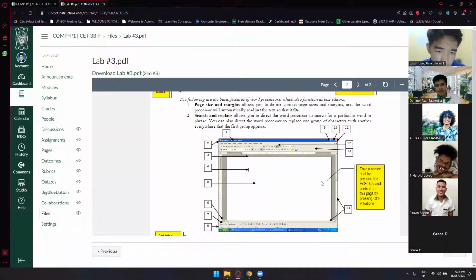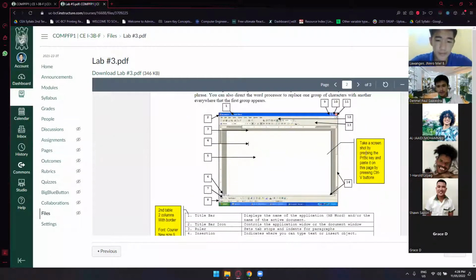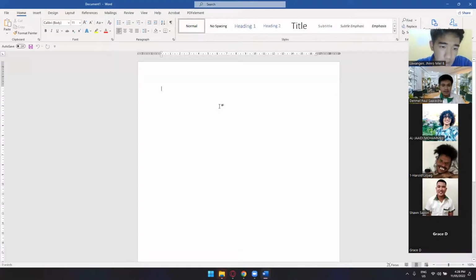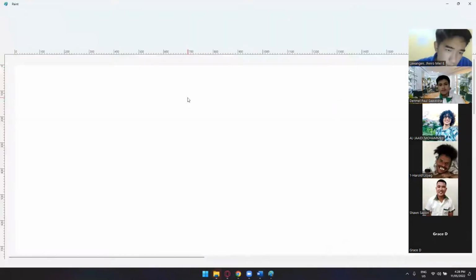Take note that when we say, take a screenshot by pressing the Print Screen key and paste it on this page by pressing Ctrl V, what we mean is a screenshot of your own version of Microsoft Word. This one is using Windows XP, so I would know right away that you just screenshotted this one and pasted it as your Word. It should be your own Microsoft Word. In my case, I'm using 2019. Just click new blank document and then Print Screen. Open your Paint and paste it right here.